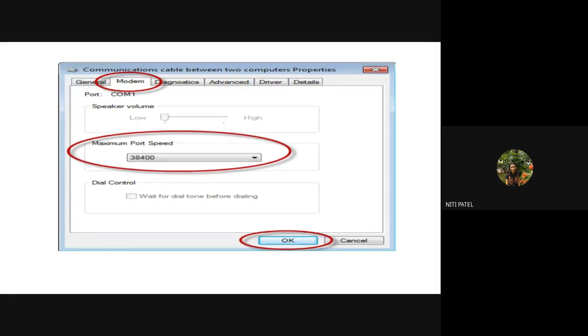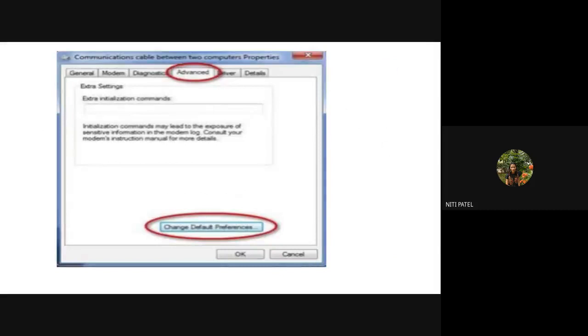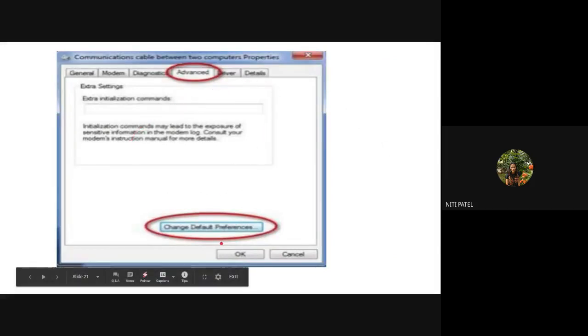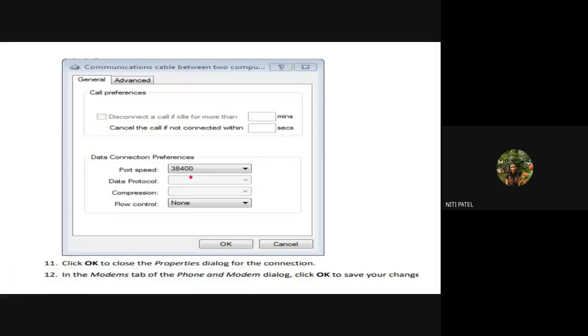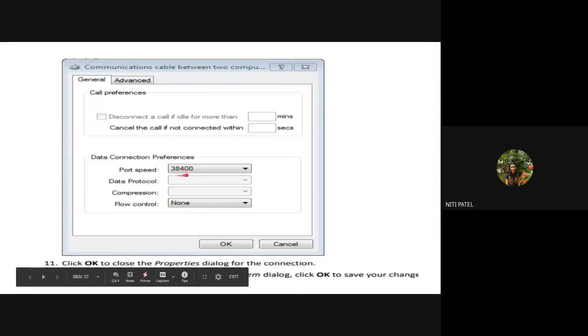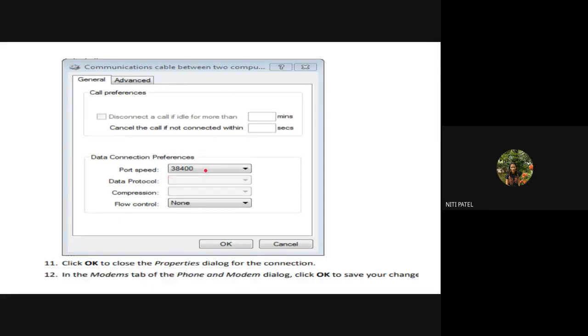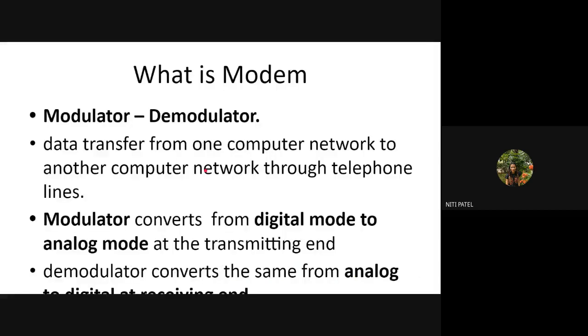After I set this, I also have to check whether it is being added by default in the advanced tab or not. So I just have to go to the advanced tab, click on change default preferences, and check whether the speed which I have set previously has been added over here or not. If the same speed is added, you do not have to do anything, simply click on OK. But if the speed does not match, again from this drop down box, you have to select the speed as 38400 and then click on next.